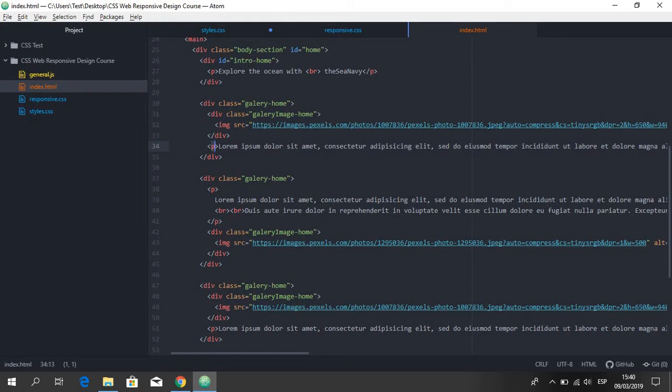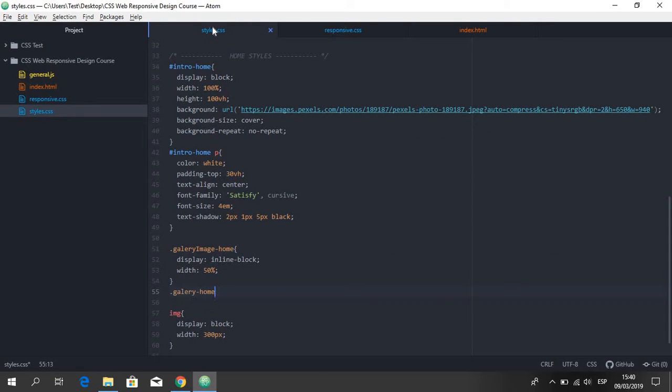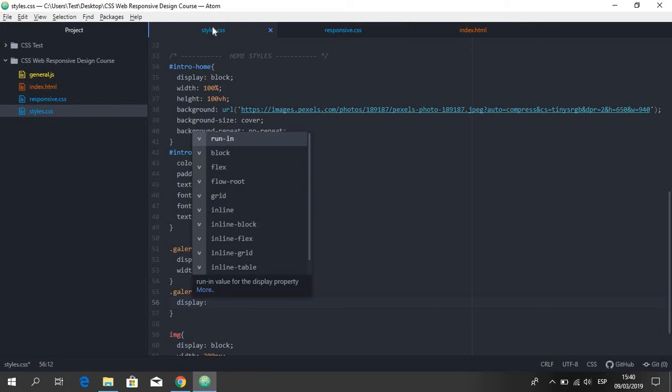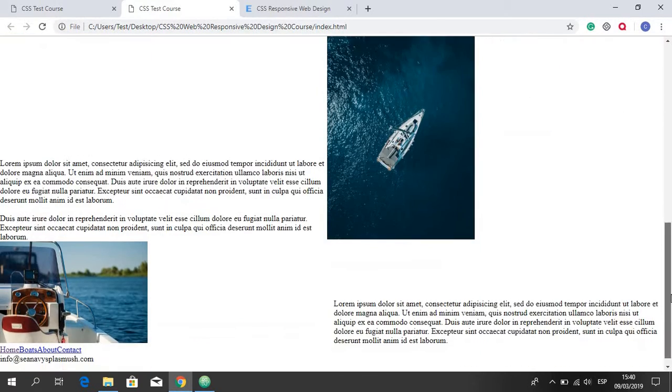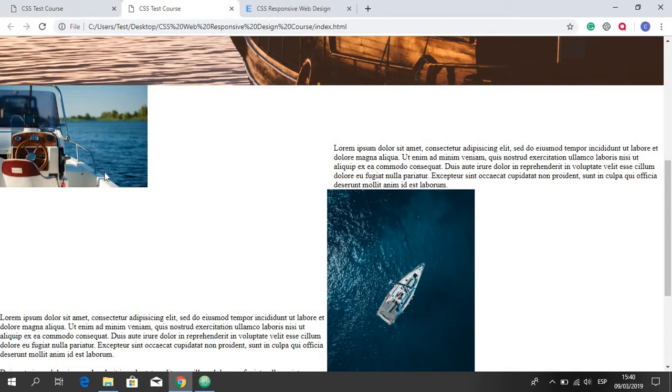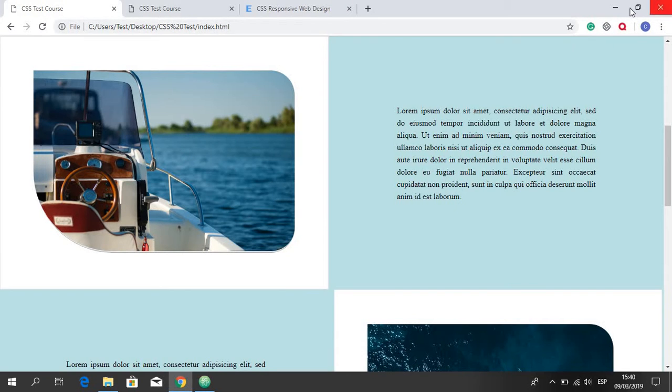We'll do the same for the p tag. This p tag is inside the div with the class gallery home p, and we'll do the same, display inline block with 50%. In this case, let's make it 49%. There's a 1% extra that is the border of the image or the border of the paragraph. So we just reduce it by saying 49%. Let's see. That's it. Almost there.